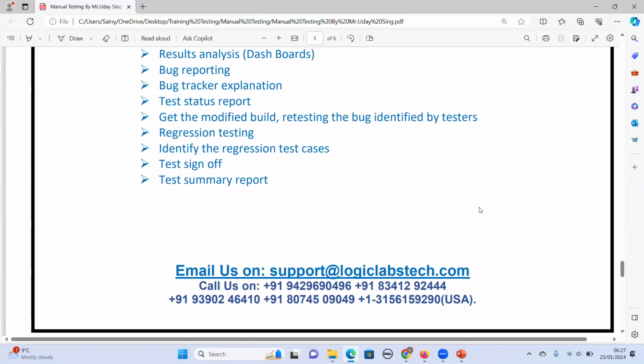The test summary report is created once the project is finished and you have tested everything. Then you have to create a test summary report explaining how many bugs you have raised, how many bugs have been fixed, how many test cases have passed, and whether there are any areas which have not been tested. Are there any areas which the tester is not able to test, or any blockages? All those things will come up in the test summary report.